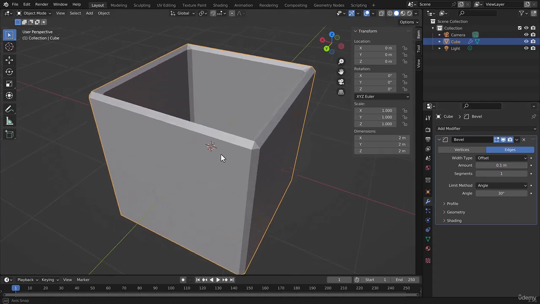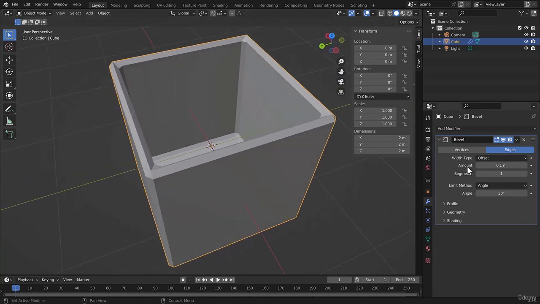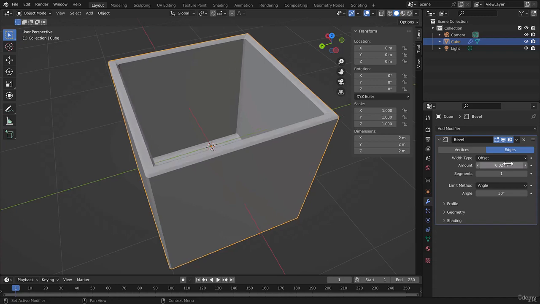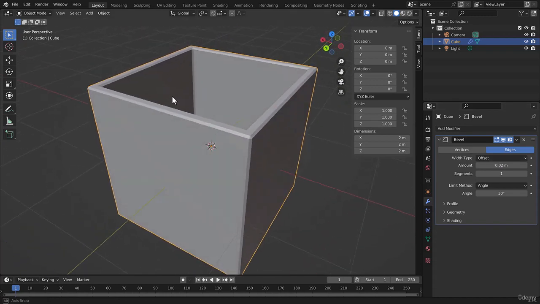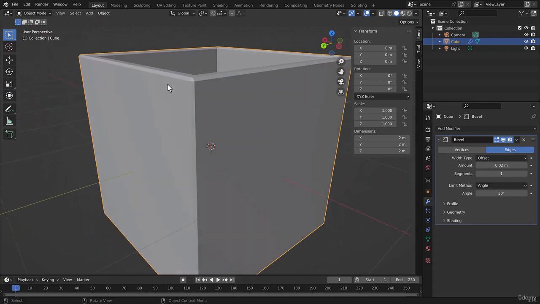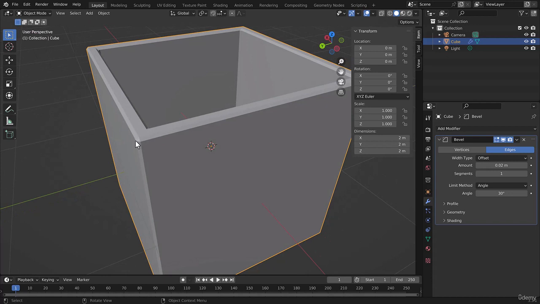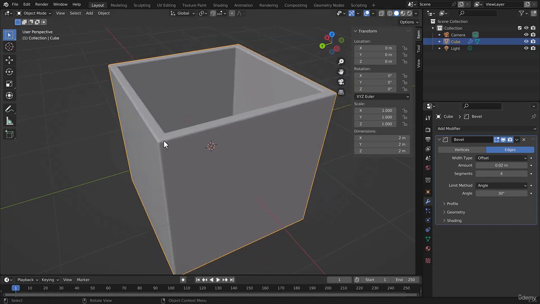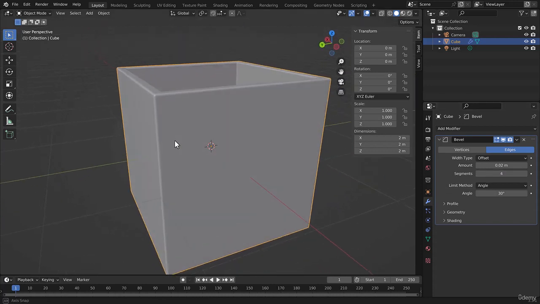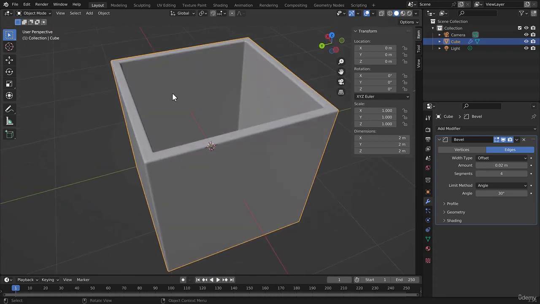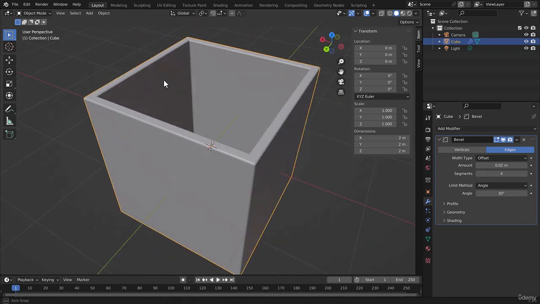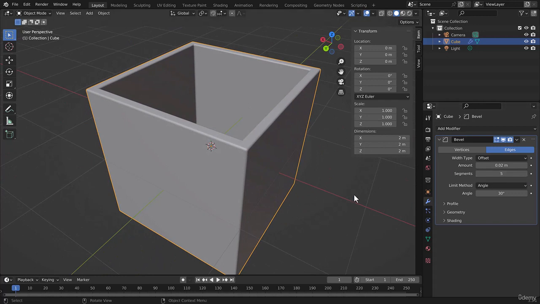And at the moment, I think the bevel is a bit too strong, so I'm going to reduce the amount to 0.02. We've now got a smaller bevel, both inside and out, but we can actually see the extra geometry a little bit too clearly. I want this to be a nice smooth edge. So what I can do is increase the number of segments. The more segments we have, the more geometry we add, and the more the bevel is going to curve around the edges of the object. So I'm going to set this to 5.